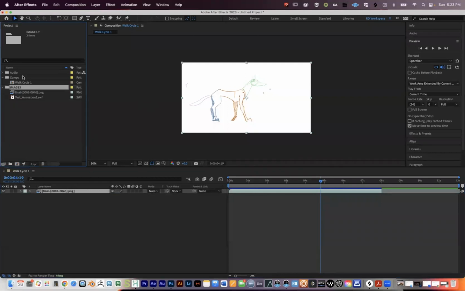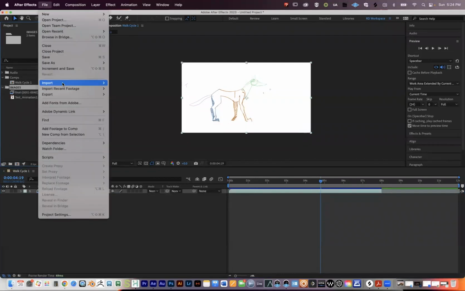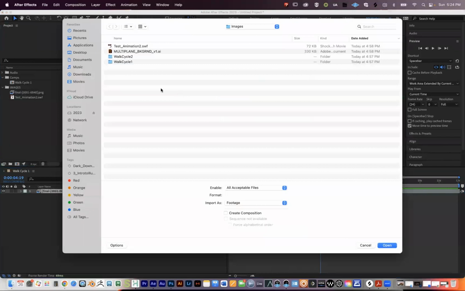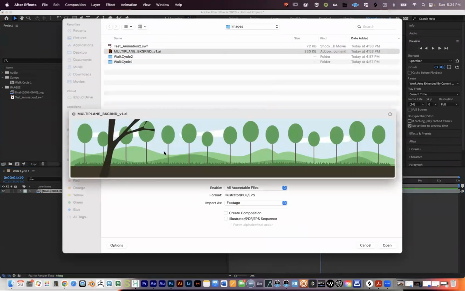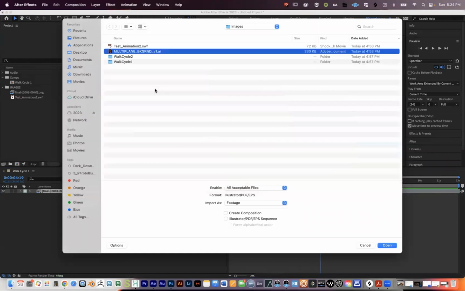So under the images folder, I'm going to go up to File, Import, and then File, and find my multiplane background right here. So I just mocked this up in Illustrator, and it's divided up into a few different layers back here. You can see this is a really long composition. And so I'm just going to select that.